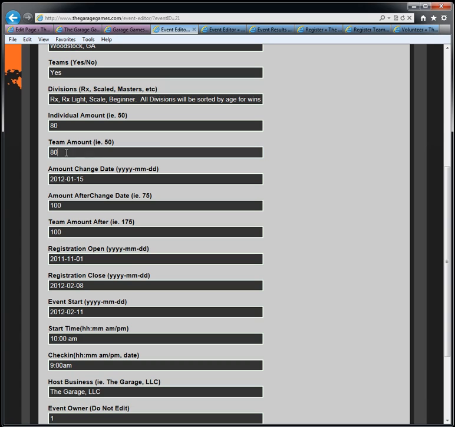For my event, I'm actually having each individual team participant register themselves rather than one person doing it for everyone. This way everyone has to click on our waiver. The date that your amount will change and what it'll change to, and the same thing for teams. When registration opens, this is key. Once this date comes up, then people can start registering. So make sure you got it right.